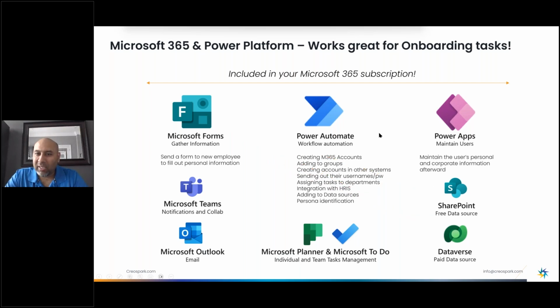Then we invoked a Power Automate workflow to do all this stuff that you see here, okay? It created a Microsoft 365 account, added to groups, created accounts in other systems, sent out the username and password to the user, sent out the employee handbook, and assigned tasks to the user being onboarded. It also assigned tasks to the department, because departments also have onboarding tasks. It integrated with our HRIS, added to other data sources, and it was all dependent on the role and department of the user for the different persona being onboarded.